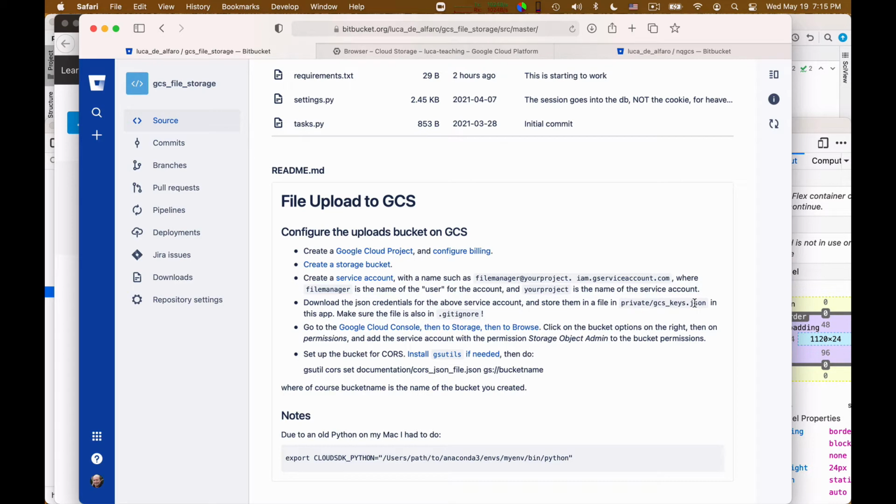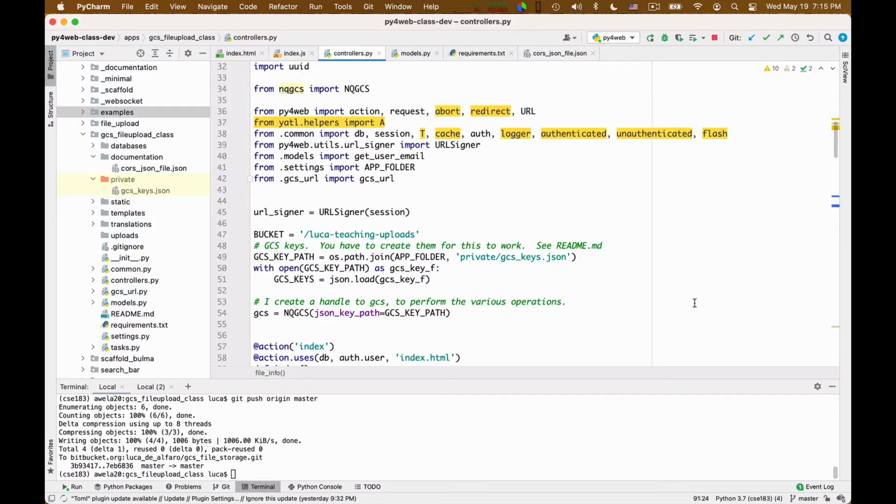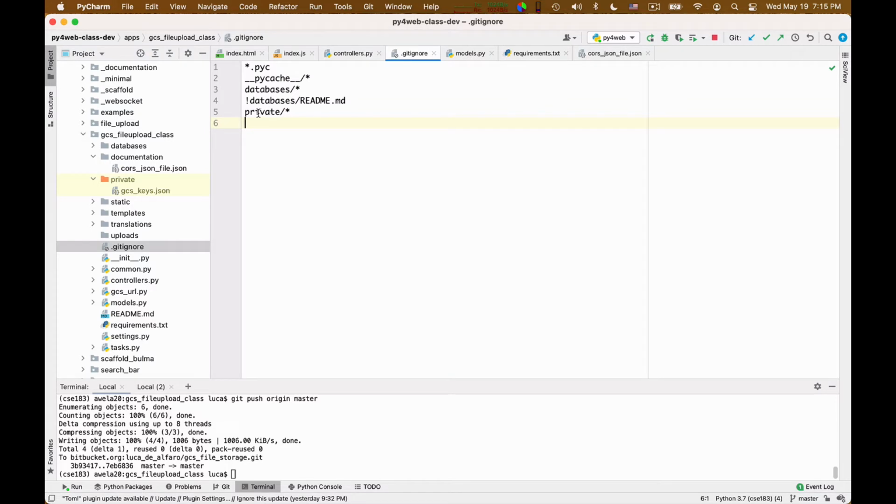You can see it. I can show you where I put them. Okay, so there is a private directory with a gcskeys.json in it. Okay, that contains the keys. That directory has to be in the gitignore, and it is there. In fact, it's very important. Private is in the gitignore, because you do not want these GCS keys to end up in your project repository. Obviously, it's secret information because it gives access to Google Cloud Storage.